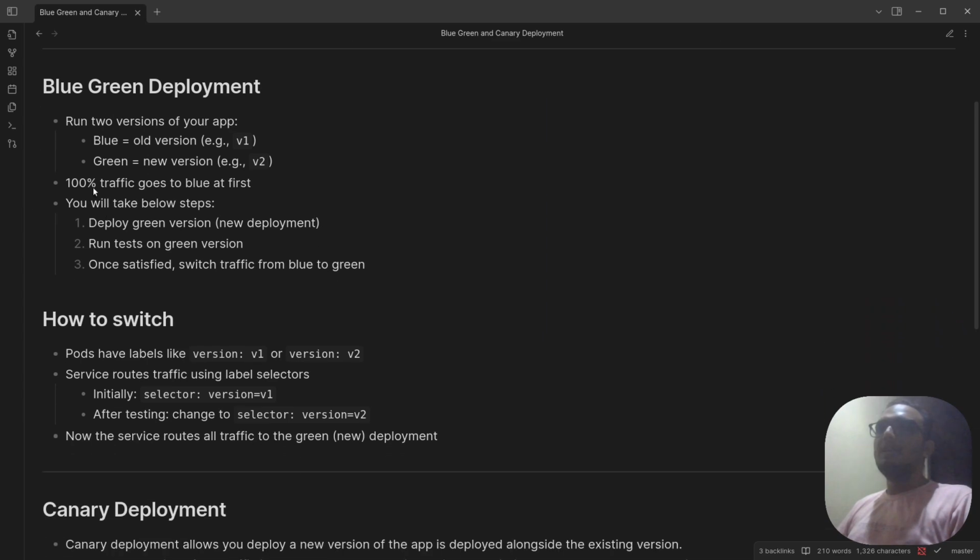Yes, blue green deployment. So the idea is simple. You have one version, let's say v1, which is blue, and a second version, v2, which is green. So 100% of traffic will be on blue first, and you will deploy a new deployment. When talking about Kubernetes, we will deploy a new deployment, and we will say it is green, run the test and validate if it is running and it doesn't have bugs.